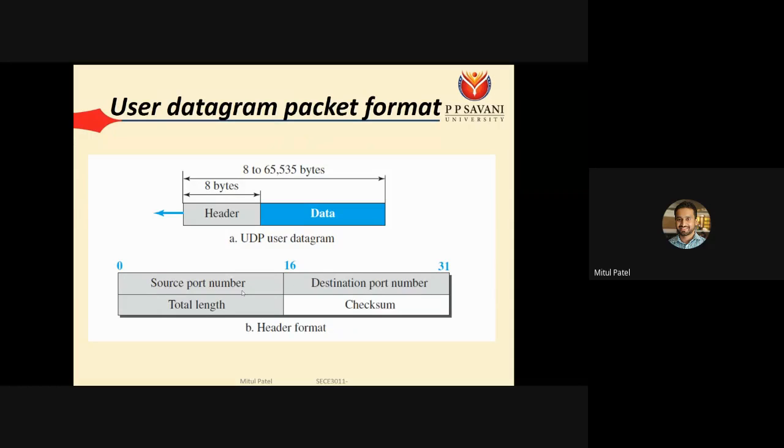So byte 1, byte 2, that is for the source port number. Byte 3 and byte 4 is for destination port number. Byte 5, byte 6, that is for the total length. Total length that is equal to this one. Okay, and this one is the checksum. So checksum 1, 2, 3, 4, 5, 6, 7 and 8. 7th and 8th byte that is used to calculate the checksum.